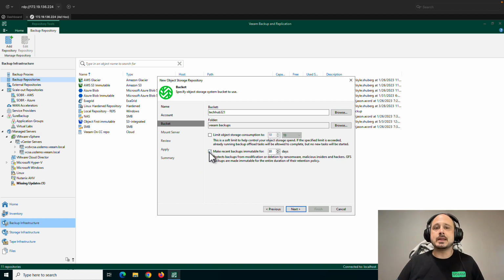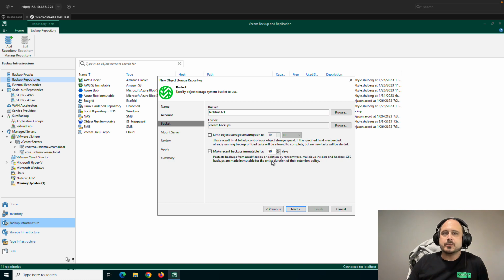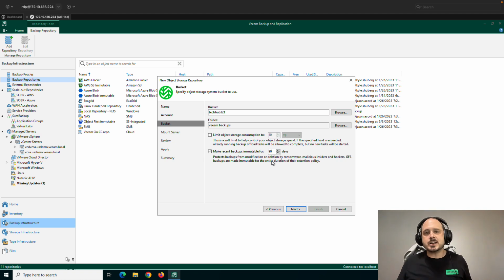Now here is where we make those backups immutable because of that object lock and versioning. Now 90 days is the max amount of time that you can specify for immutability in the GUI. There is a reg key edit that you can use to make that longer. Something that's important. Okay, it says GFS backups are made immutable for the entire duration of their retention. This is true if you are backing up directly to object storage. If you are using the capacity tier for a scale-out repository, the immutability is based on the number of days that you specify. And again, we're talking about direct-to-object storage.